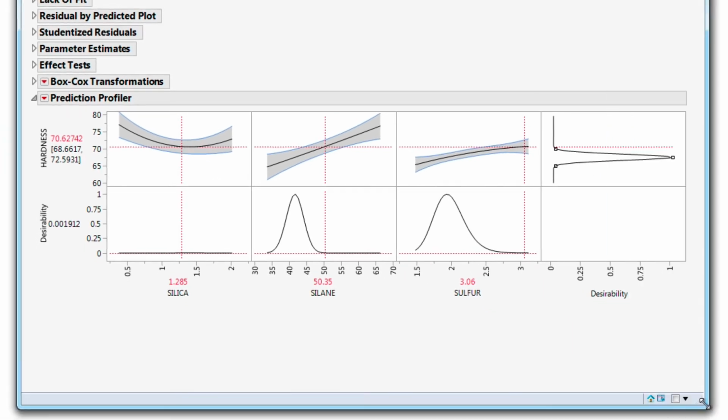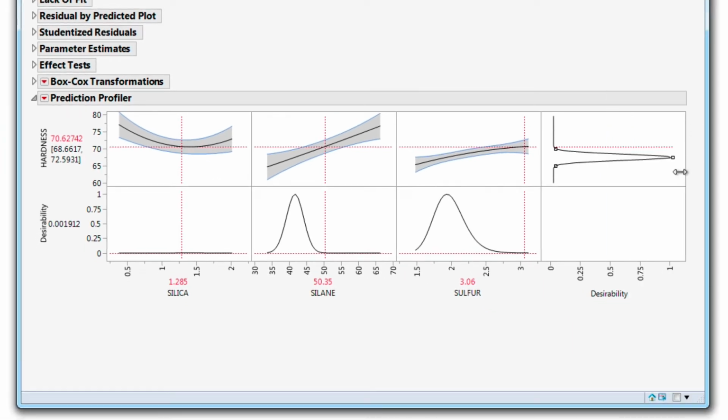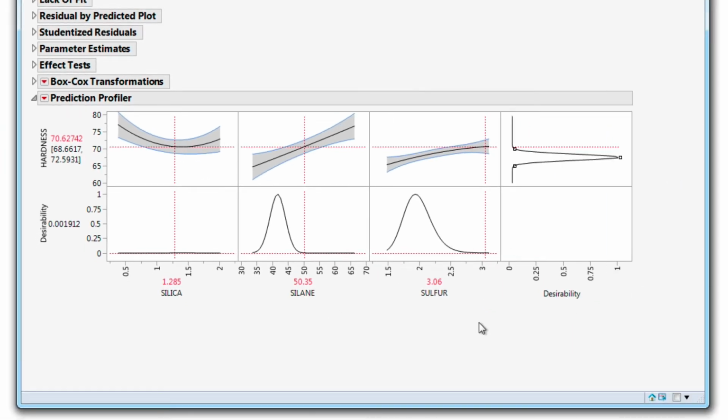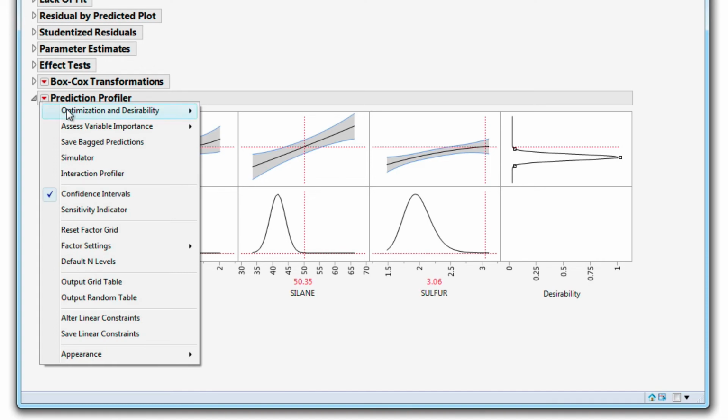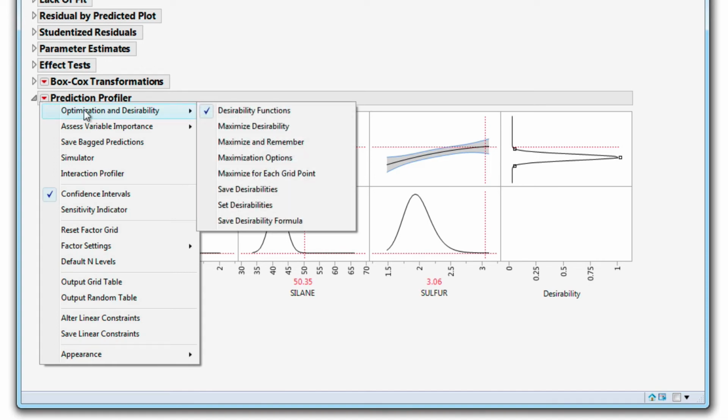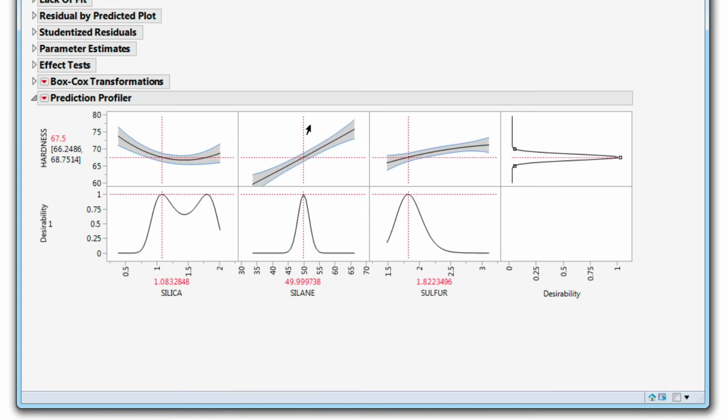Desirability functions are added to the profiler, which show how desirable particular levels of our factors are if we're trying to match a hardness target of 67.5. To let JMP find the optimal factor settings, I'll select the prediction profiler red triangle and select optimization and desirability, then maximize desirability. To achieve a hardness of 67.5, we can use the factor settings the prediction profiler has found for us.